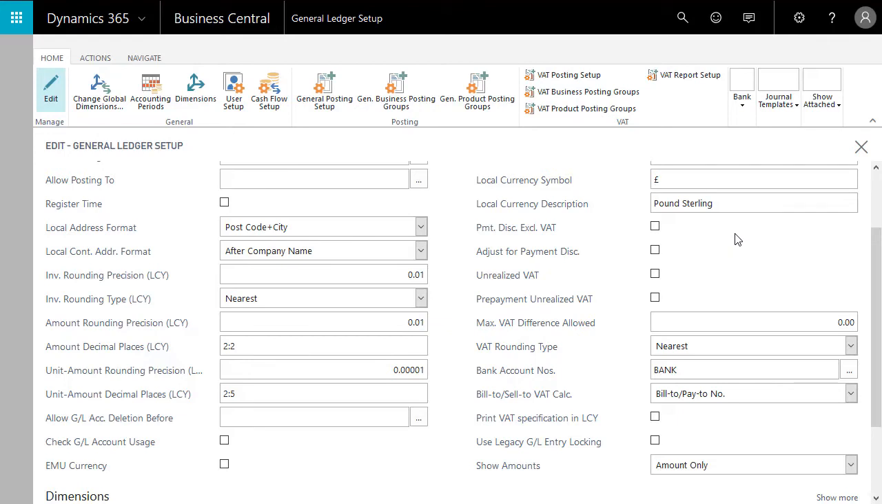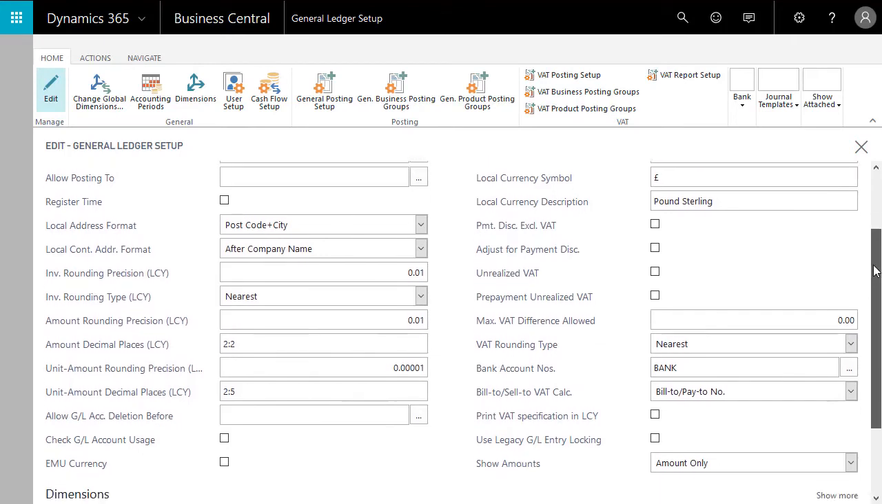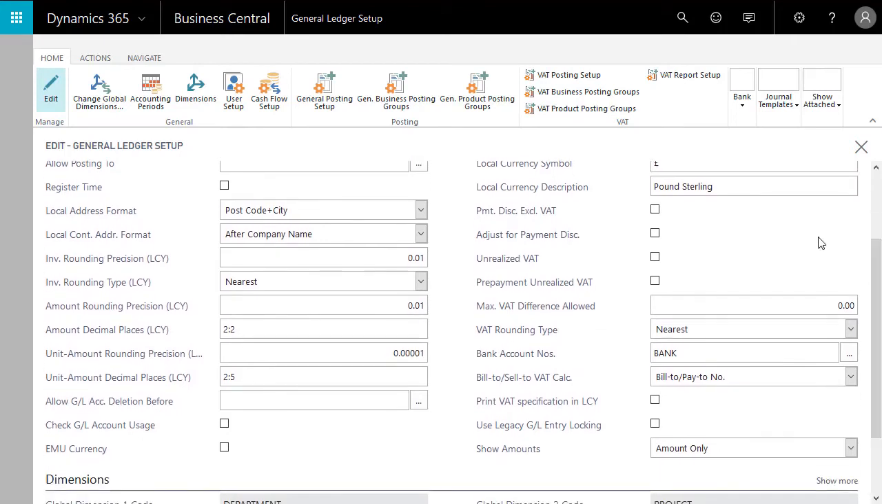Now, if you are selecting payment discount excluding VAT, you also have to enter a VAT tolerance percentage. Now, this is not displayed in the general ledger setup of Kronos International, but in the local versions of countries where in general you're using payment discount excluding VAT, you will also find a field, the VAT tolerance percentage, that you can then enter.